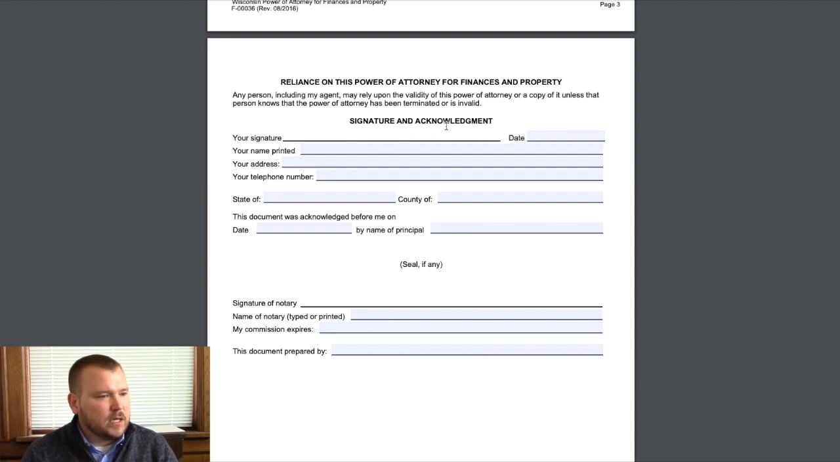Go to your bank. UPS stores have notaries as well. Do not sign it in advance. Sign it in front of the notary. So you can fill out these portions here, these 3 lines right here, beforehand. You print your name, put your address, put your telephone number, then you sign and date it. And the notary, they fill out the rest of the stuff here. And then you have a valid and executed and active power of attorney for finances.